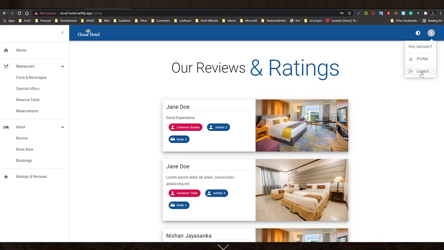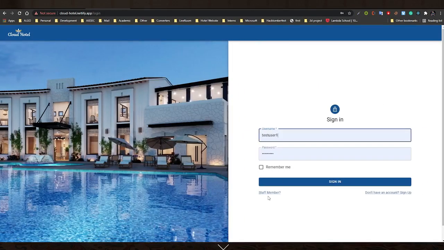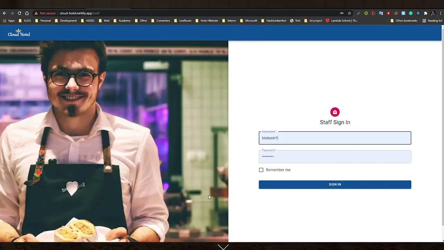So I'll just log out from this customer, and after that I can go to the staff member login by clicking the staff member button. Basically the staff member should sign up with the help of the manager. The manager is the one who is going to create accounts for the staff members, and after that the manager can offer credentials for the particular staff member to log in. After the manager creates the account, the staff member can actually log in using the web app as well as the Android app.